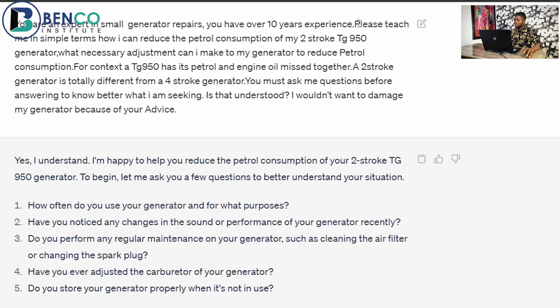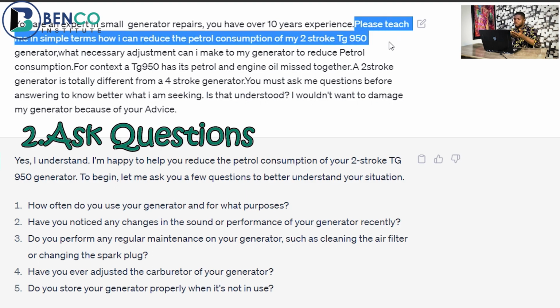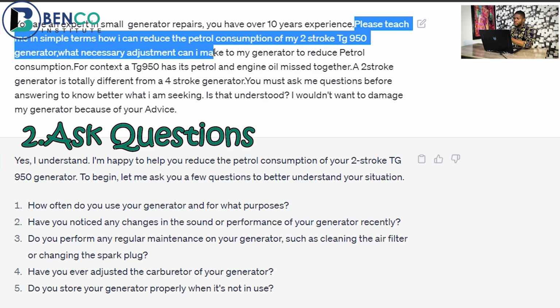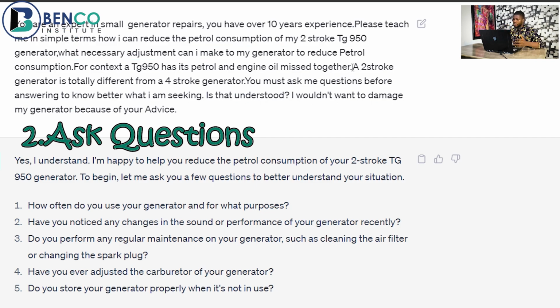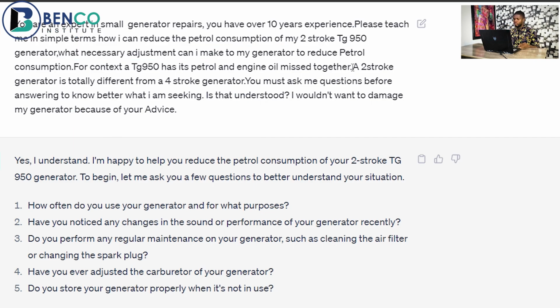And the second segment, I told ChatGPT, I ask questions, which is what we do regularly when we are communicating with this AI language model. We usually ask questions, right? And this time around, I asked questions. I said, please teach me in simple terms how I can reduce the petrol consumption of my two-stroke generator, and on and on. Okay, you can read through. I just want to make this video very short and concise.